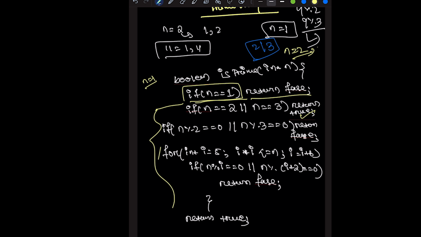If n modulo 2 equals 0 or n modulo 3 equals 0, then it returns false. Like if n equals, let's say, 12, its modulo 2 equals 0, so it satisfies the condition, and it never iterates through the whole loop.